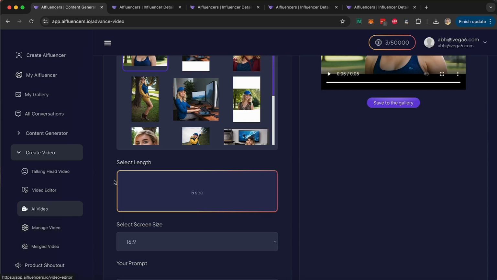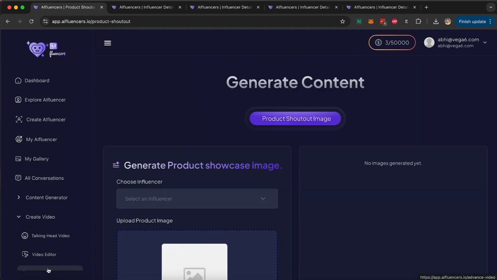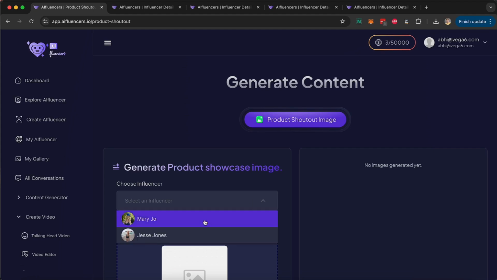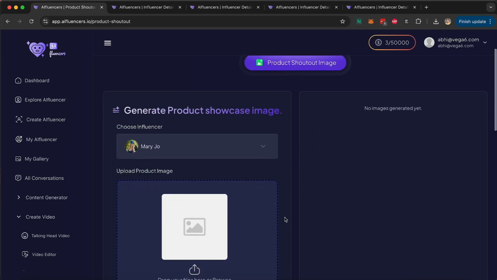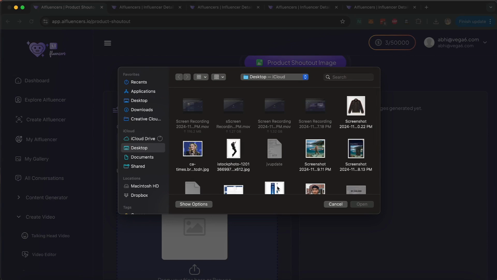And what you can do is you can merge them together to create a longer video and add that to the gallery. Now, the final feature, the product shoutout feature, is exactly where the money is at. So what the product shoutout feature essentially does is it lets you feature a product that's being held or around one of the influencers that you've created.